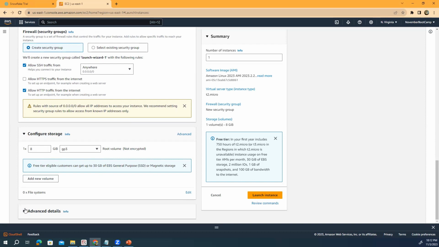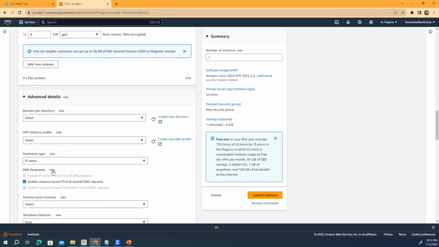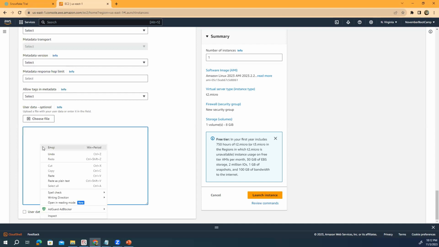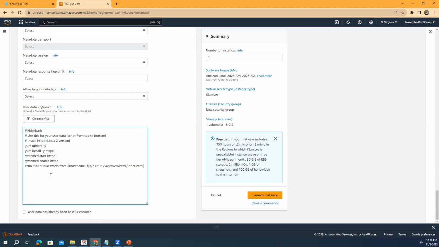And then when you go to the advanced details, I mentioned some code. What is that code here? That code happens to be your user data that we mentioned here. I'll give you that code also.